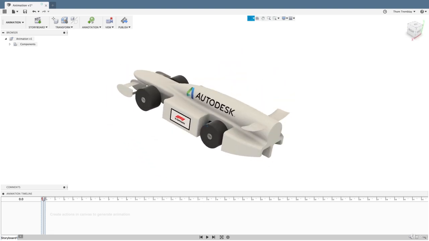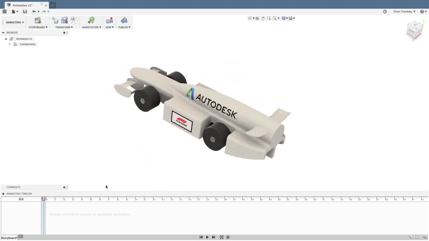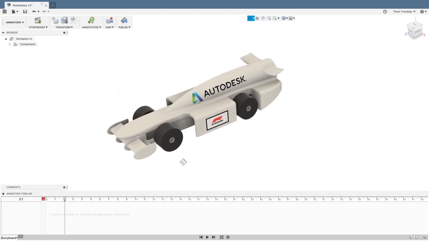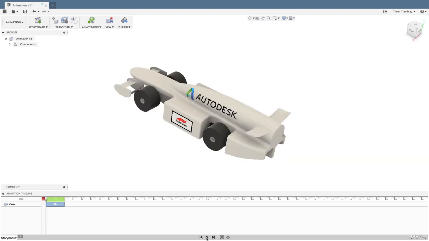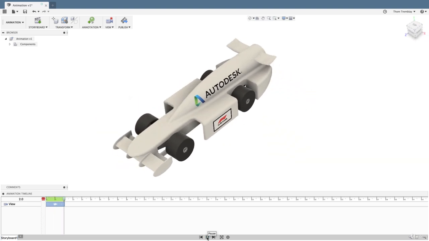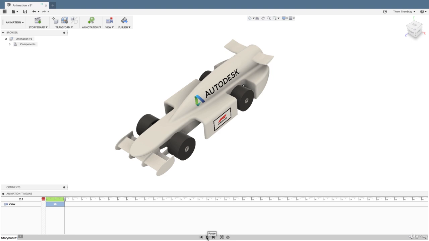Now that I have my initial point of view set up, I can move my playhead out to a point in time and change the point of view of the model. When I release, I'm able to preview and see what that looks like. That's what I was looking for. I'm ready to make the next change. Now I'll move the playhead out to 3 seconds.